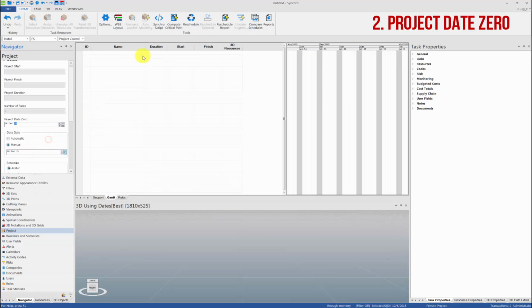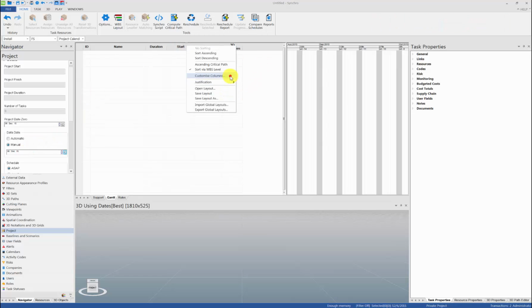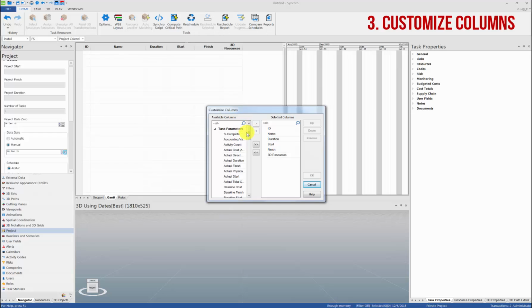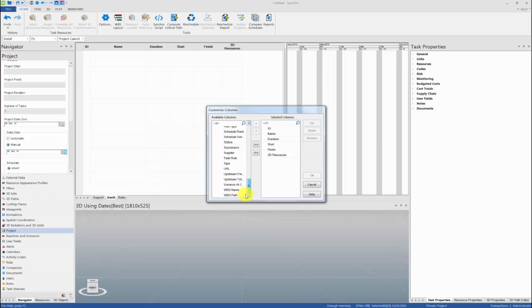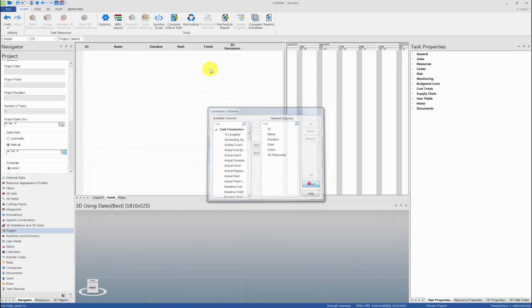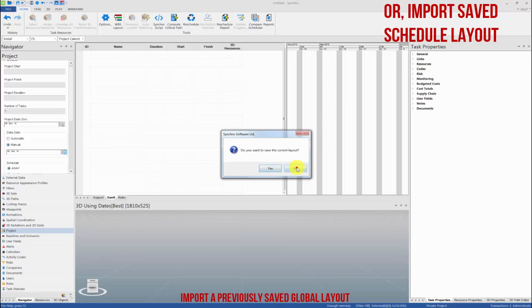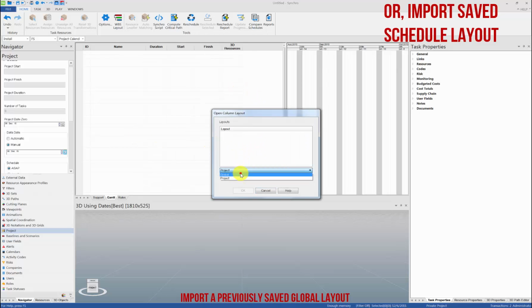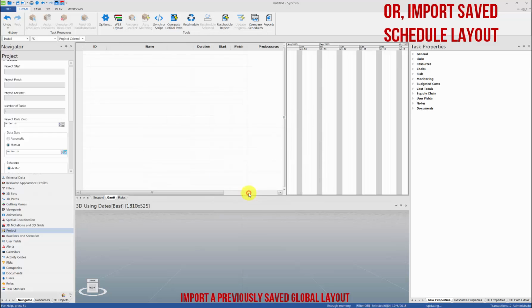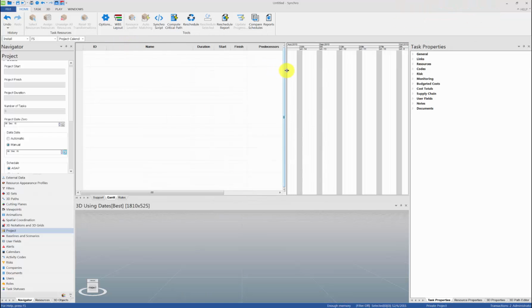The second thing you may want to change in Synchro is project date 0. And then you will customize the columns that you want to see or display in Synchro. Usually, we want to see ID, name, duration, start, finish, predecessor, calendar, and total float.